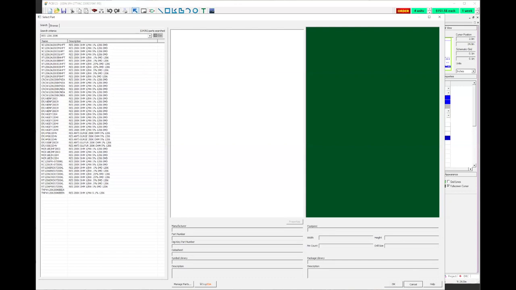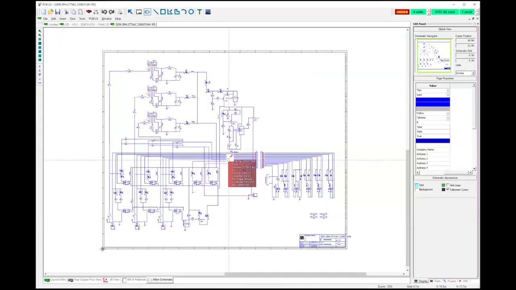And that's for that. Now, let's say I have a part that isn't available from PCB123 at all. It's just not in the library yet. I can either make that part. Some parts are easier to just make on the fly and do.